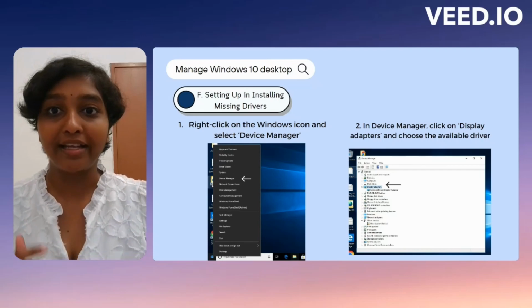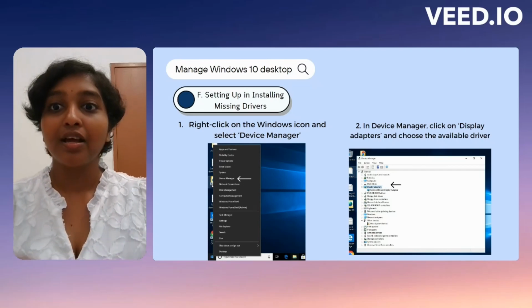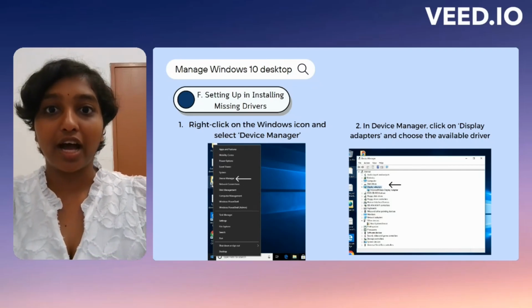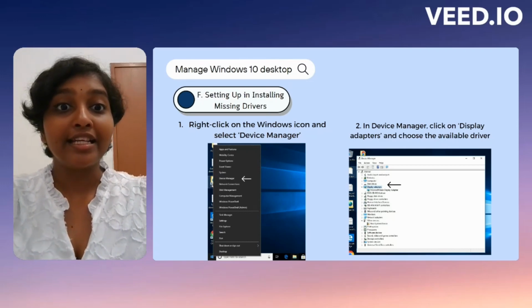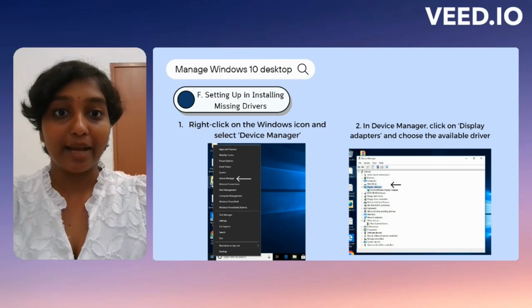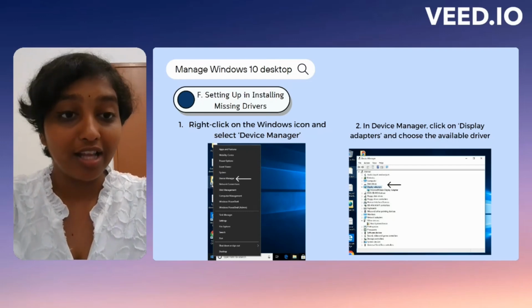Now, setting up and installing missing drivers. First, right-click on the Windows icon and select Device Manager. Second, in Device Manager, click on Display Adapters and choose the available driver.